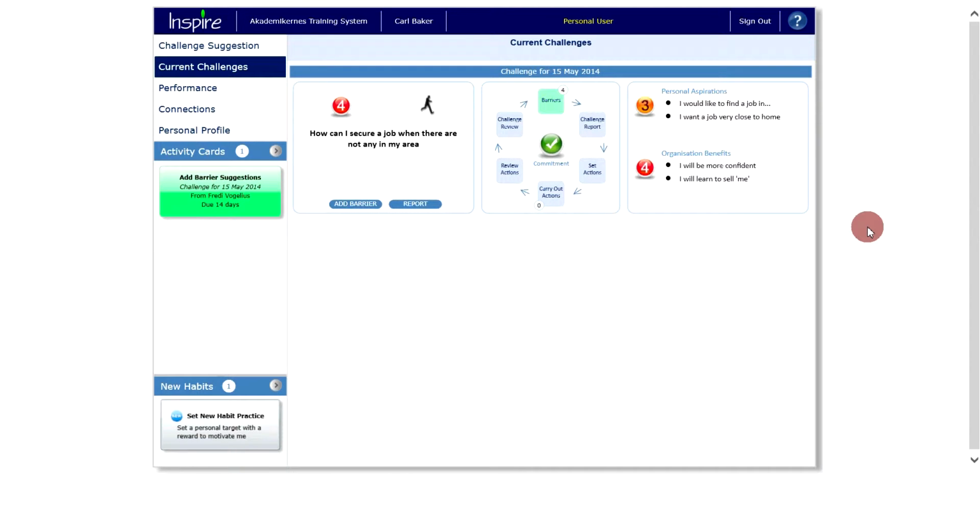The last tutorial covered challenge review, which when completed left us with this stage, adding barrier suggestions, which means that you've actually completed a full cycle. I'm not going to go through each of these steps, but just to give you a quick high-level overview of the cycle itself. Adding barrier suggestions is the stage where the system is asking you, are there any additional barriers to be added or new barriers that you've thought of since you last added barriers.